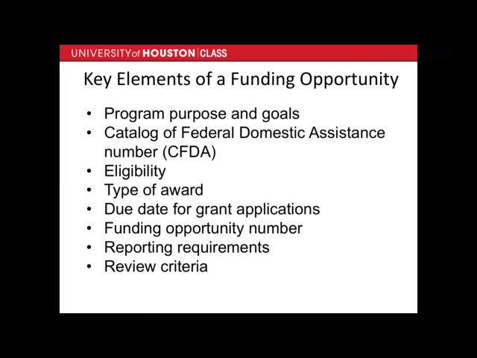And so also the Catalog of Federal Domestic Assistance number, the CFDA number. This is basically going to be on any federal opportunity that you look at, because it's how the government or the federal agencies identify the type of category that their programs fall under. So you will always see a CFDA number.